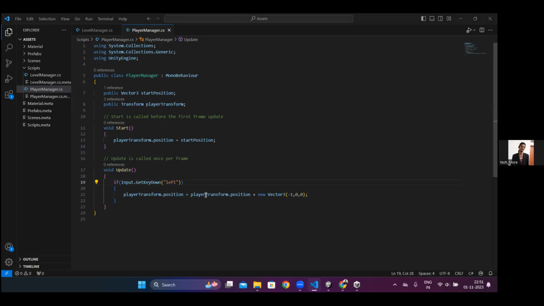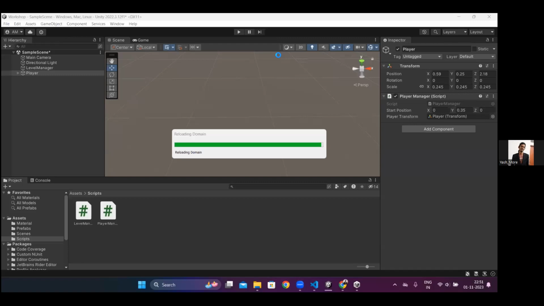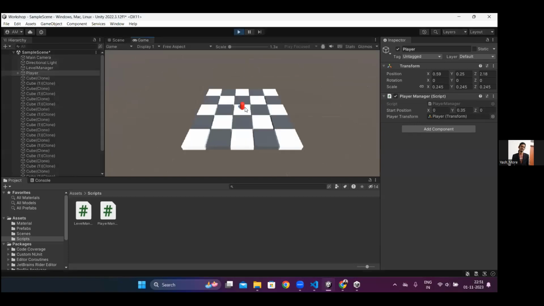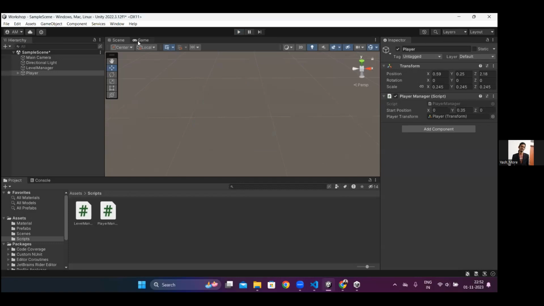So now instead of GetKey, I will use GetKeyDown. So now what will happen? Now if you play, I'm pressing left, and even though I'm holding it, I'm just going one step to the left every time. So we are getting out of bounds, but we'll fix that later.